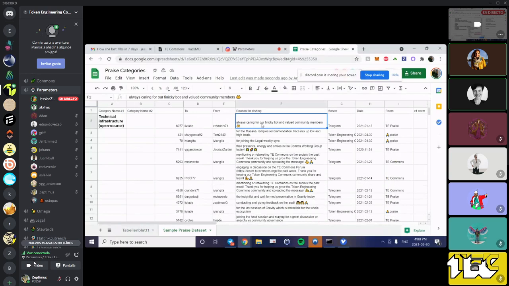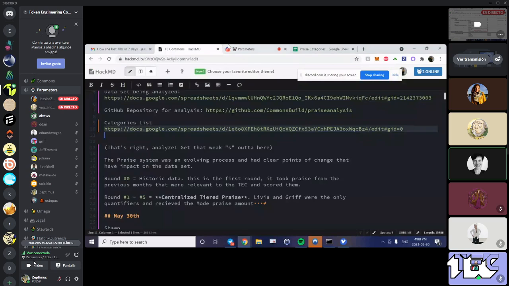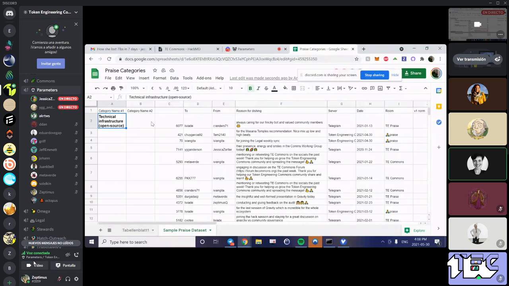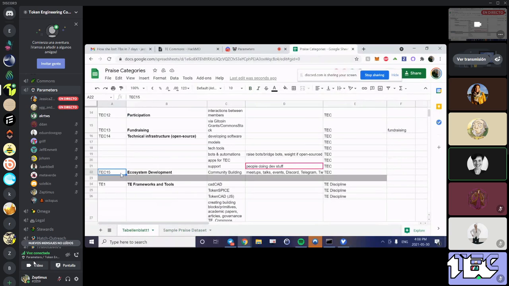So this one is like always caring for our bot and community members. So I'm going to call that infrastructure work because he's taking care of a bot. Or this is more, oh, not bot work. This is for getting community members praised. So that would be whatever category you're building. Okay.